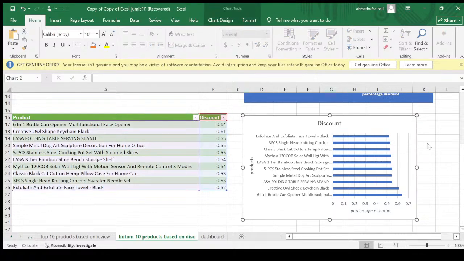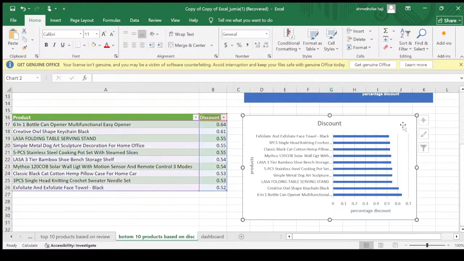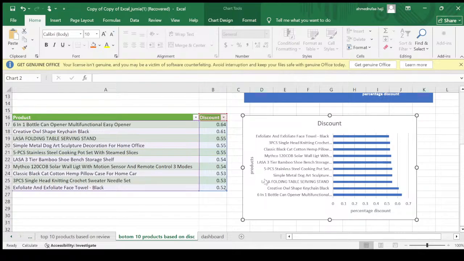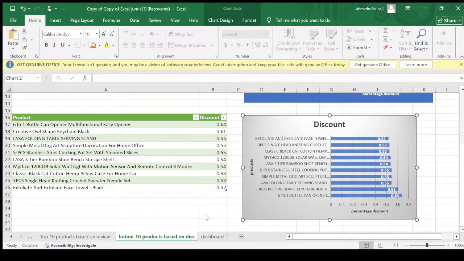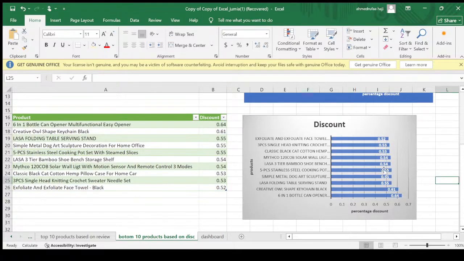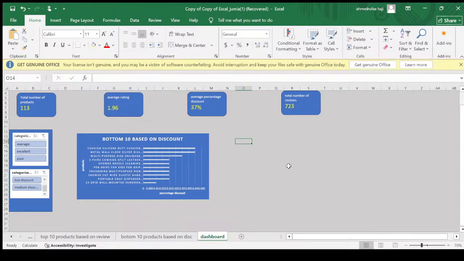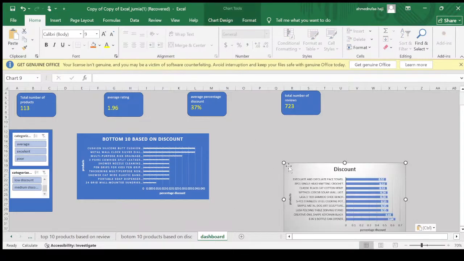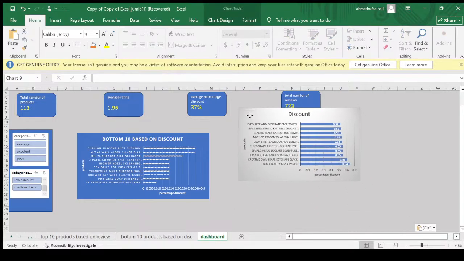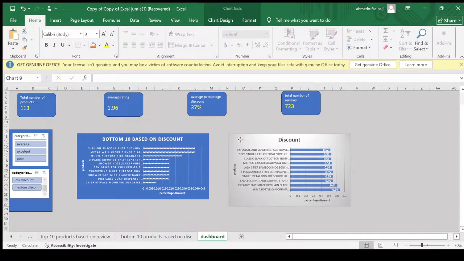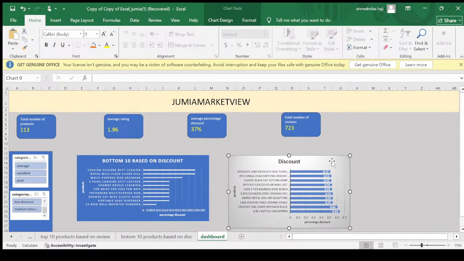Let's look for a colorful chart. The recommended ones. And I think this one is good. Okay, Control C, go to your dashboard, Control V. Make sure it fits there.